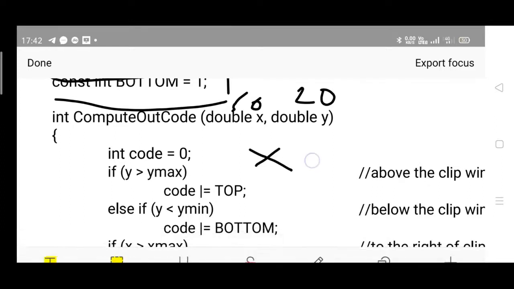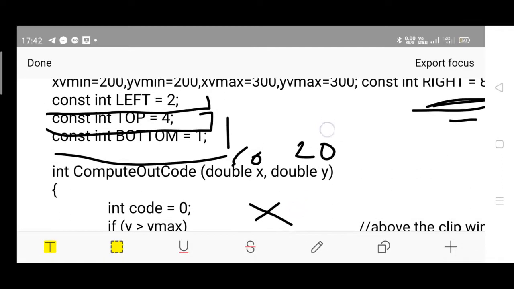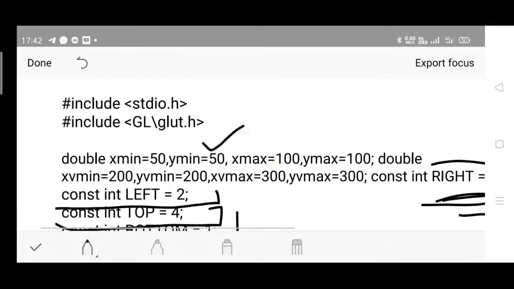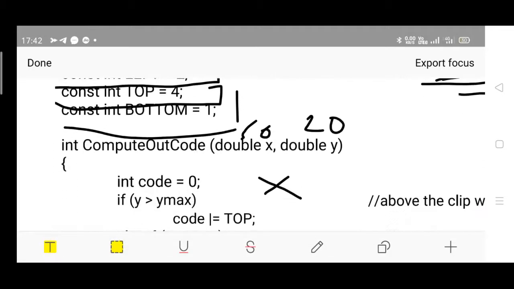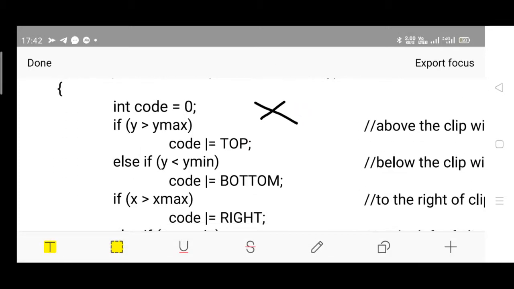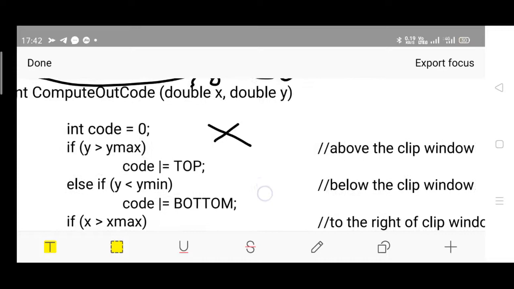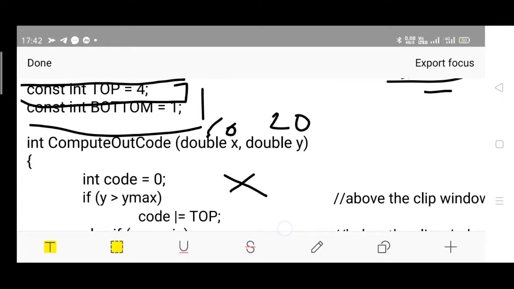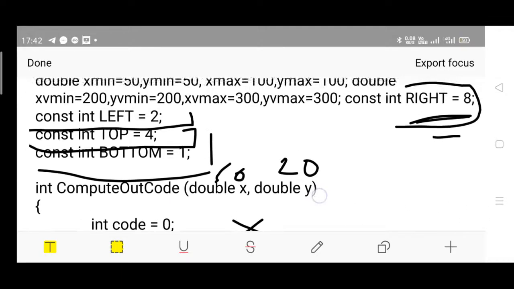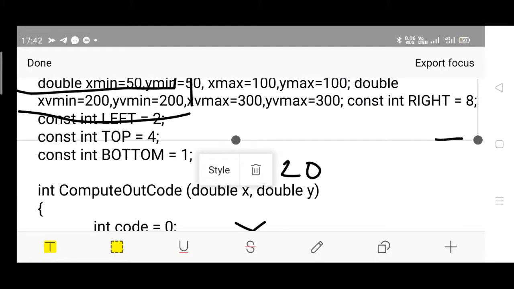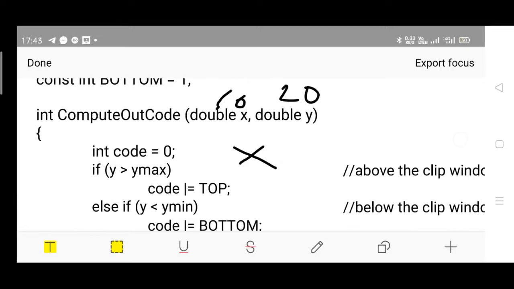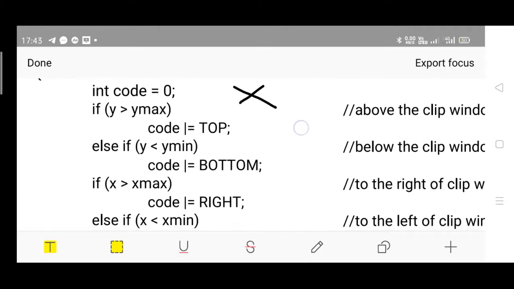Go for the next one. Y is less than y minimum. What is y? 20. What is y minimum? Y minimum is 50, right? 20 is less than 50. Of course it is true, right? So what are you supposed to do? Code equal to code or bottom. So what is the new value of the code? The initial value is 0. What is the value of bottom? Bottom value is 1, right? So the return value will be 1 for it. Please remember, the value of bottom is assigned to code.